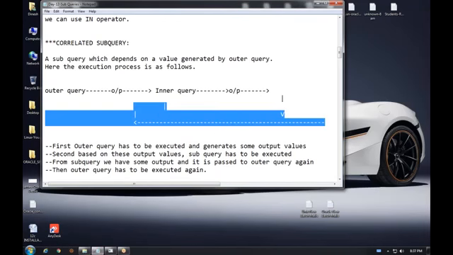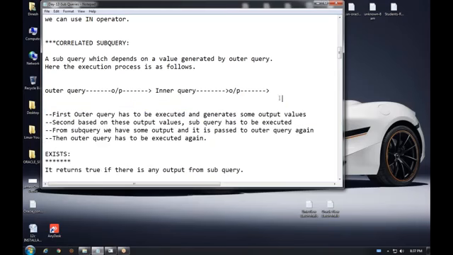It means the outer query is executed first. First the outer query is executed. Then the output is passed to the inner query. So based on the outer query output, the inner query is executing. The inner query is nothing but the subquery. The subquery executes based on the output of the outer query. So that subquery is called a correlated subquery. A subquery which depends on the outer query result is called a correlated subquery.